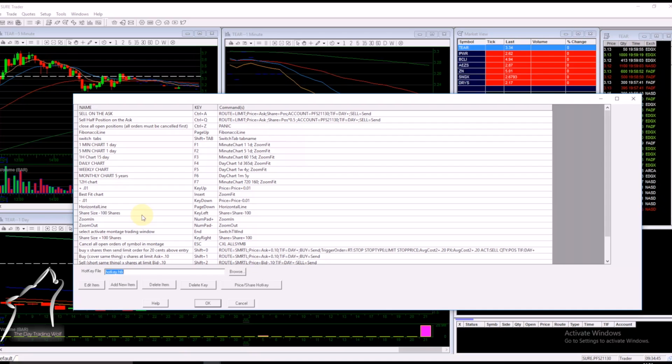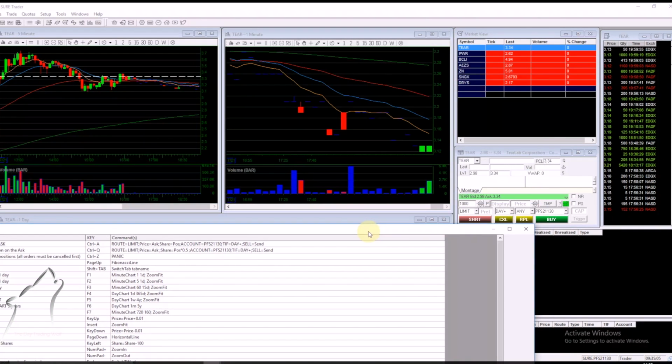You can also set your hotkeys to buy shares, but I normally have all my shares. In terms of when I buy a stock, I'm already prepared. I've got my risk under control, so I know exactly my entries, and I just basically buy the stocks manually using the montage right in here.